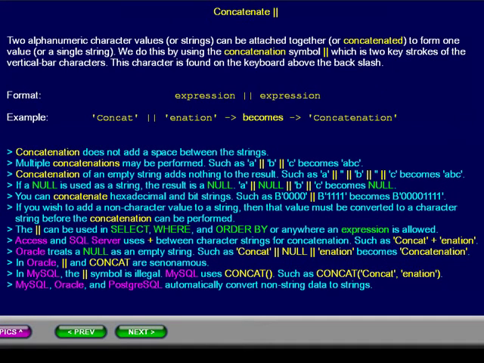Two alphanumeric character values or strings can be attached together, or concatenated, to form one value or a single string. We do this by using the concatenation symbol, which is two keystrokes of the vertical bar character. This character is found on the keyboard above the backslash. In this example, concat and ination are attached, forming the word concatenation. Please pause this presentation to study the many details, and in a second we will show you an example.